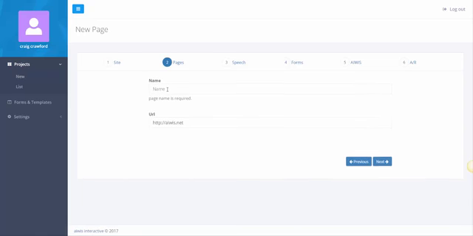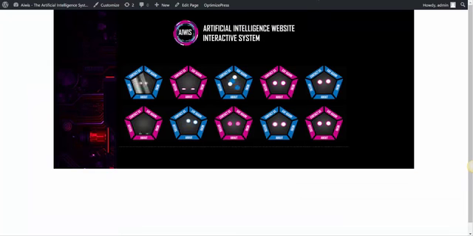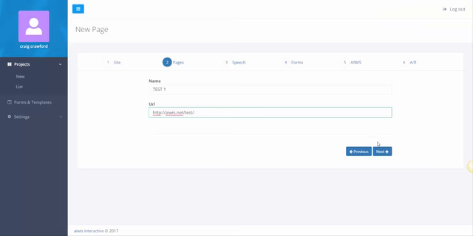Now we need to add the pages. Now this will be test 1, slash test. And like I say, the test pages are here. So this is the test page, and I have test 2 there.